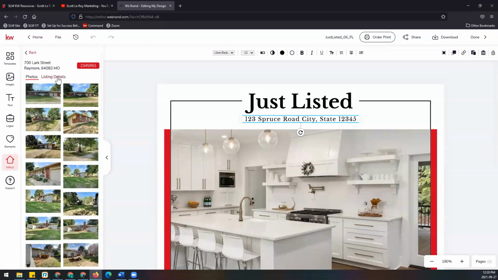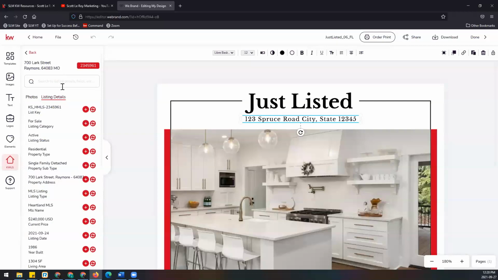So now I'm going to toggle over to listing details to get the address. And then with that address still selected in my workspace, I'm going to find the address and then click this little replace logo, which is the 2 arrows in a circle. And when I click, it replaces it. Nice and simple.